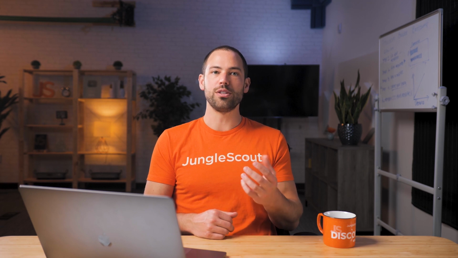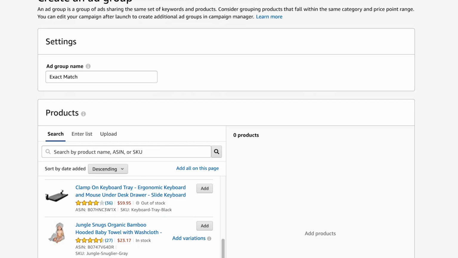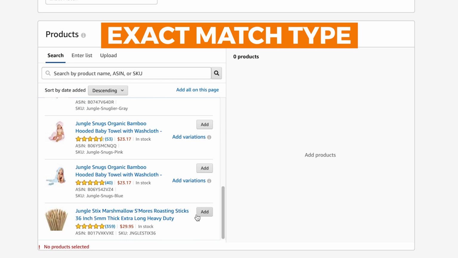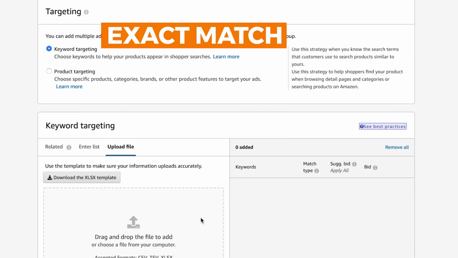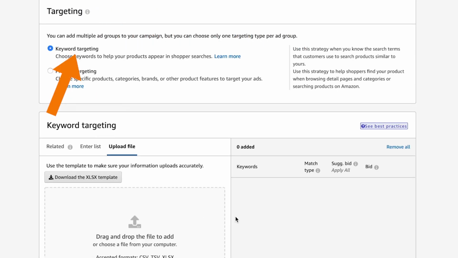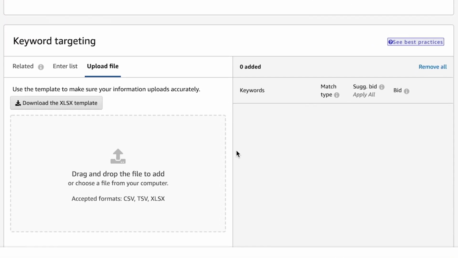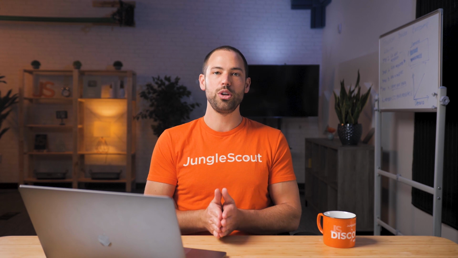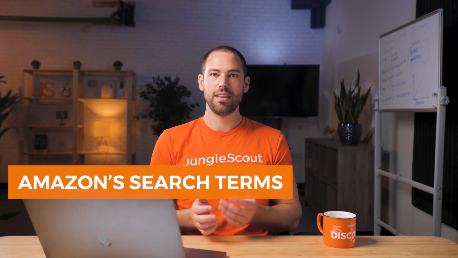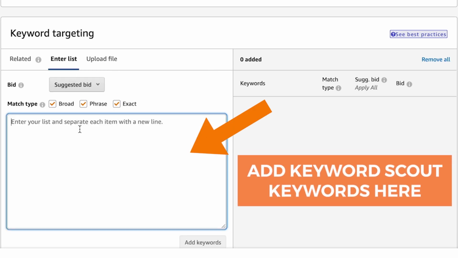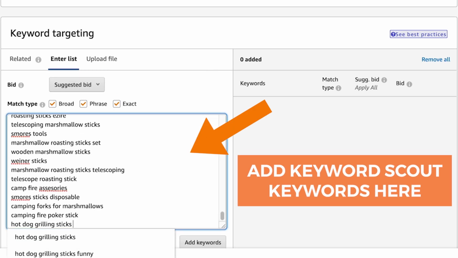When we're setting up our bids, we're going to use all three of these different match types. So I'm going to set up this particular ad group as an exact match. I'm going to choose which product I'm running this for. I'm going to do keyword targeting. Then, as you remember, I'm going to use the keywords that we researched for this particular campaign. Now, if you wanted, you could use Amazon's search terms. They can be helpful, but I'd prefer to do my own keyword research. So I'm going to go ahead and grab the ones out of Keyword Scout and paste them in here.